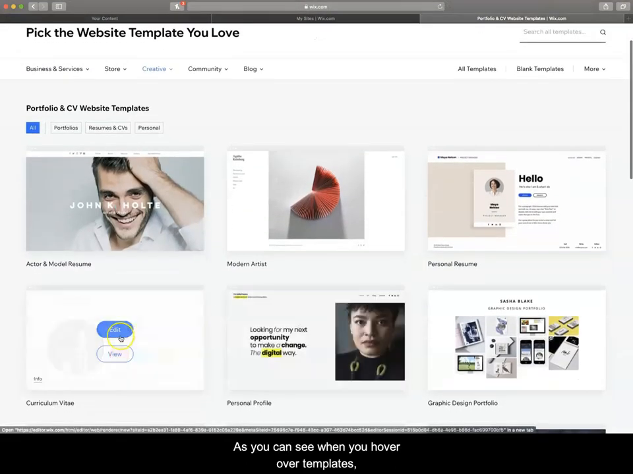As you can see, when you hover over templates, you have two options. You have the edit option and the view option. The edit option means that you are going to select that template and start working on it to make that into your site. The view option just gives you a live view of what the template currently looks like so that you can have an idea before you go ahead and commit by pressing edit.